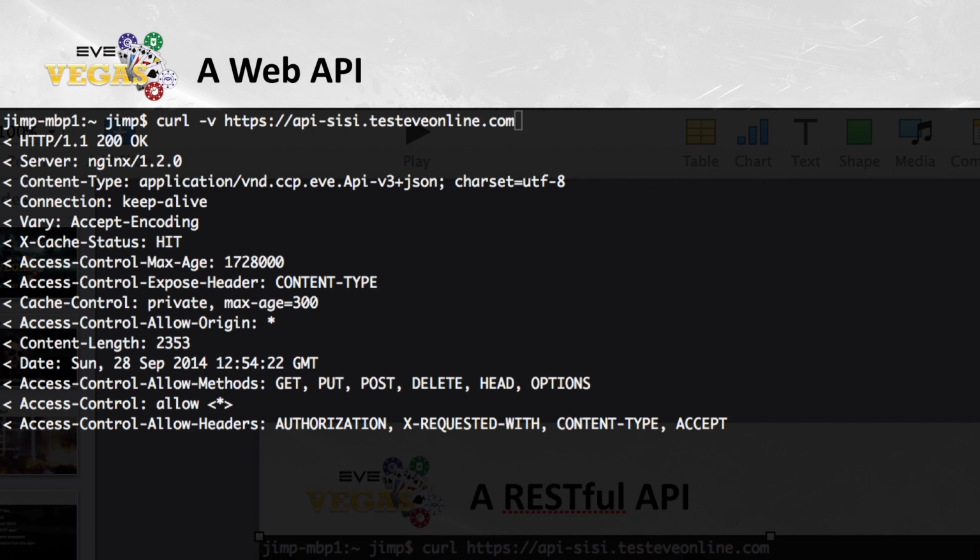The next one's interesting as well. The request is being served by Nginx, and it's actually being served by Nginx on Linux. One of the things that's kind of cool about the CREST is it's the first part of the Eve infrastructure that uses Linux servers as well as Microsoft technology.